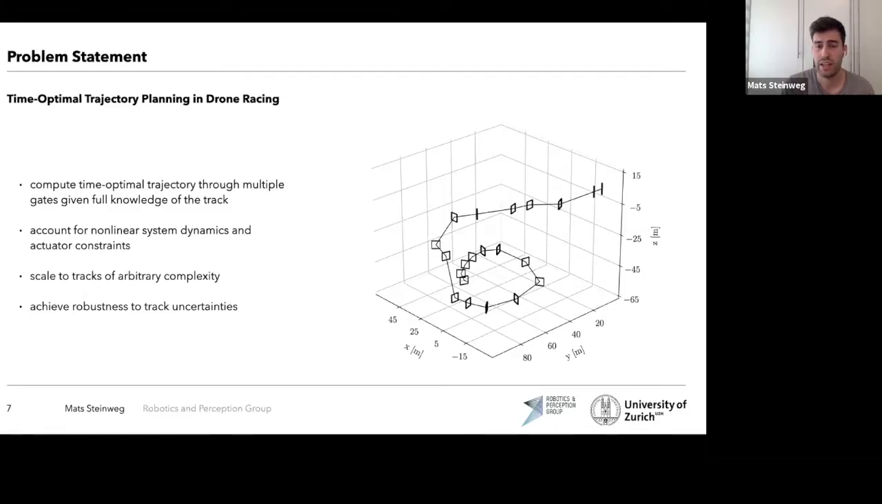And computing a time-optimal trajectory for this kind of track raises a number of very interesting research challenges. I'd mainly like to focus on three of these challenges here. The first is that we actually have to account for the dynamics of the quadrotor platform when we compute this trajectory. So we have to take into account the nonlinear dynamics that govern the motion of the platform, as well as the constraints of the actuators that we can use in the form of the four motors that actually power the platform.